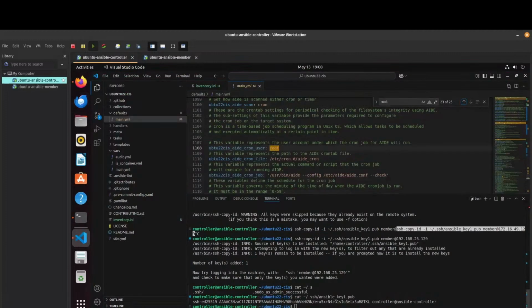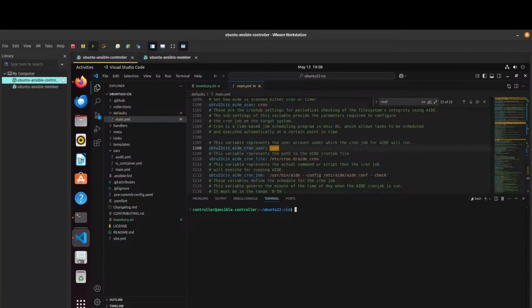So let's talk about actually running the hardening against it, and hopefully this all works. I'm going to clear this. I'm back on my control server. I'm going to run ansible-playbook with -i for the inventory file, which is inventory.ini, and then the site file, which is site.yaml right here.